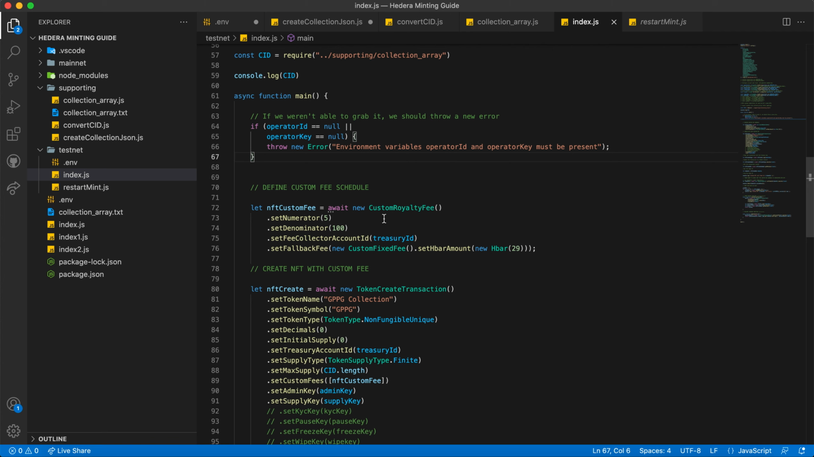Now, what do we do now? We just specify the NFT custom fee, the royalty fee. We set a numerator and a denominator, which then evolves to being 5%. Short explanation why: if you have your typical division, you have, in this case, 5 divided by 100, so we end up with 0.05, which is 5%. This is the case. Then we set the fee collector account ID, so where the royalty fee is actually going. They're going to the treasury ID.